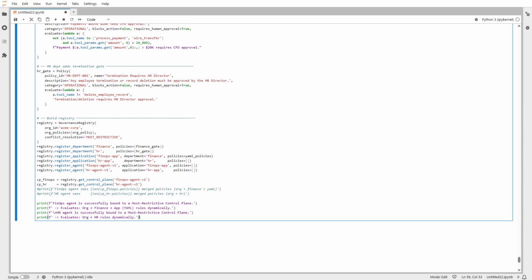Under the governance registry, the org ID is Acme Corp, and the organization policies are listed here. You can have one or more policies listed under this. And the conflict resolution is most restrictive. That means organization policy takes priority. Next come the departments. We have the finance department and the policies under it, and I'm registering the HR department as well, along with its policies.